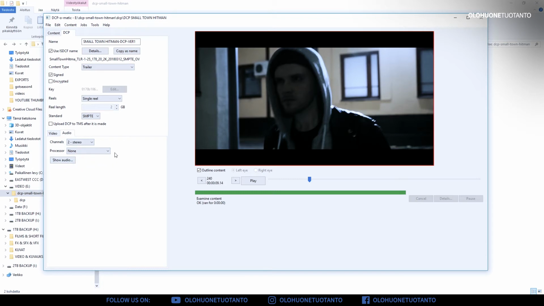And these settings I haven't really touched, and this maybe is important if you have some other mix in your film and more channels. Okay, but now our DCP is actually ready to be exported.